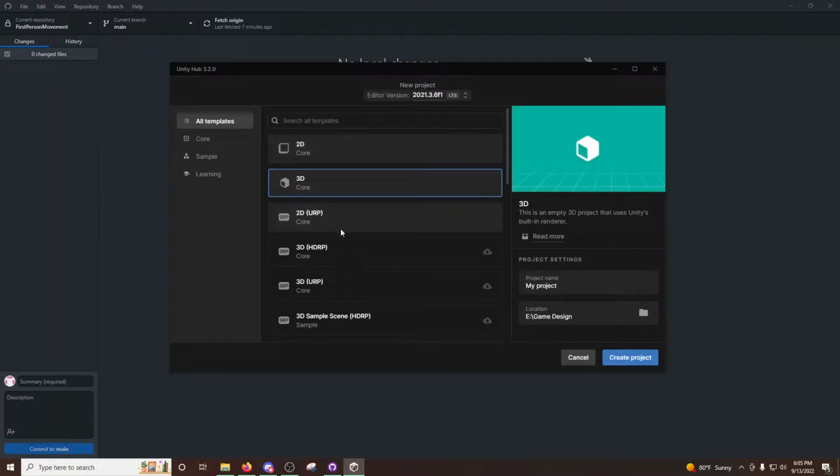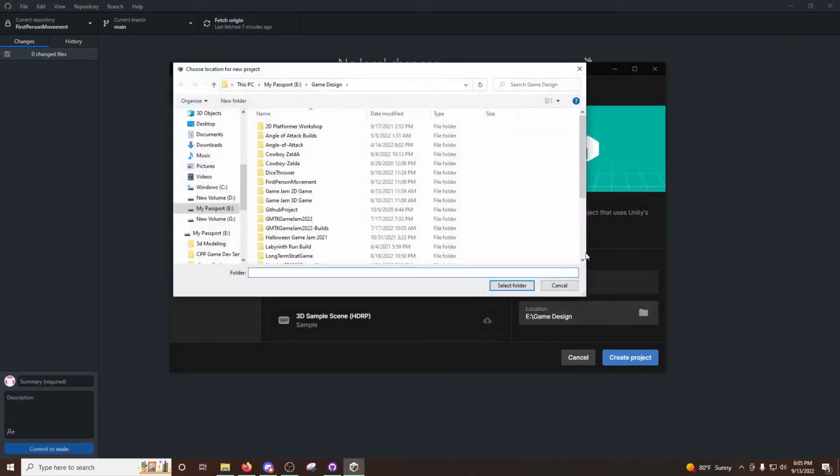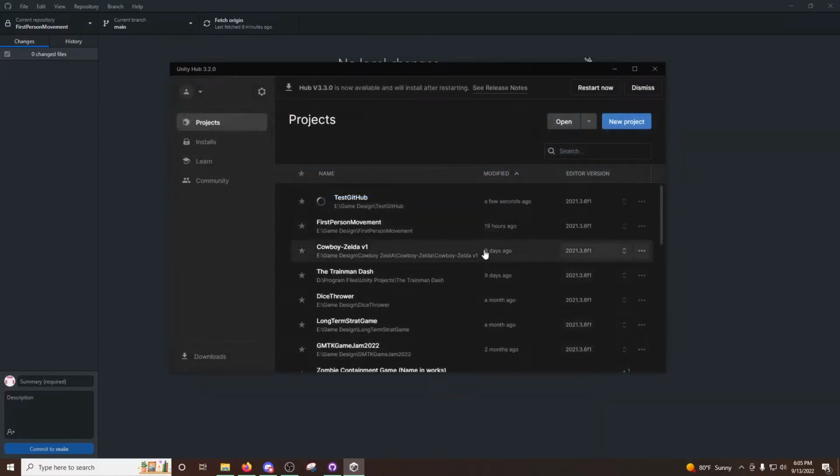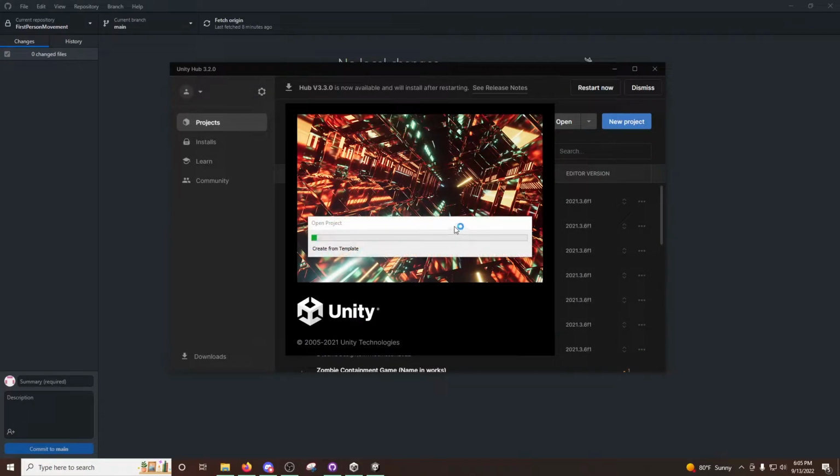Whatever you want to make it. So I just want to make a 3D project. We can call this test GitHub. And then for the location, this is important. You want to see wherever you keep your location for the project. You just want to remember where that's located. So for me, it's going to be called test GitHub, and I'm going to save the folder in my game design folder. Now, of course, for you, it's probably like C personal or C documents or something different. So I'm going to hit create project, and it's going to open up the new project in Unity.